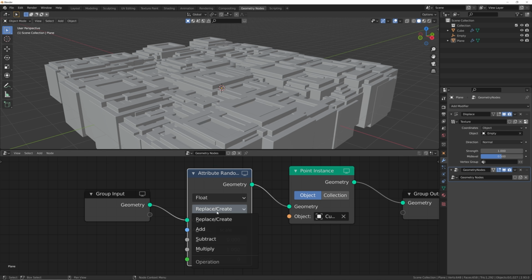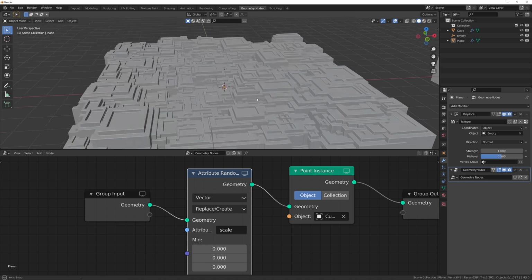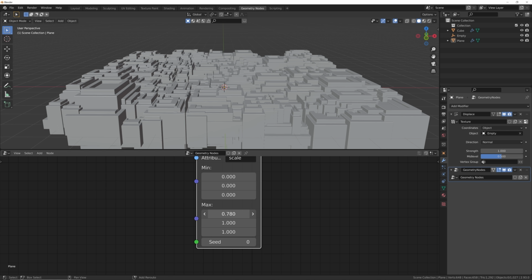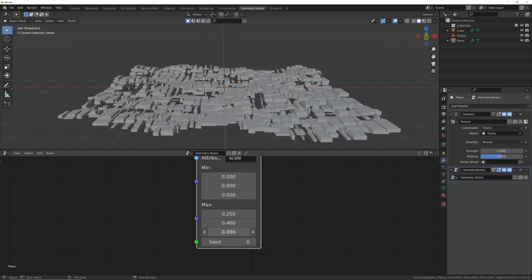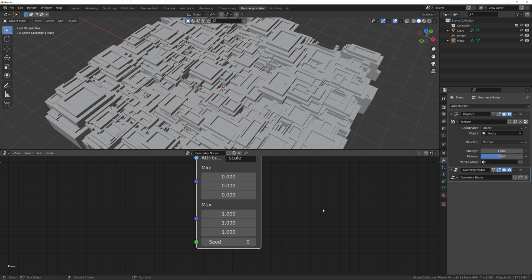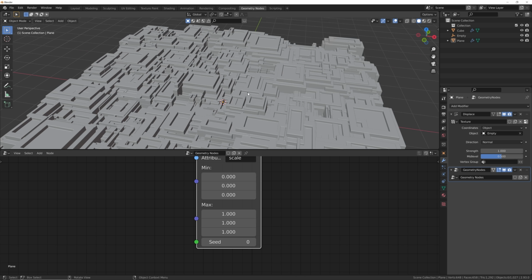And then right here on replace, right here on float, we're going to use vector. Vector is going to give us way more control. So if we click on vector, it's going to give us more variation already, and we get more control over the X, Y, Z scale. So you can play with the scale here, you can play with the scale there, you can play with the scale here, and you can really kind of play with it to your heart's desire. I'm actually going to leave it at its default because I think it looks pretty good already.